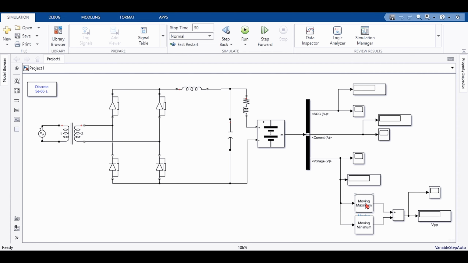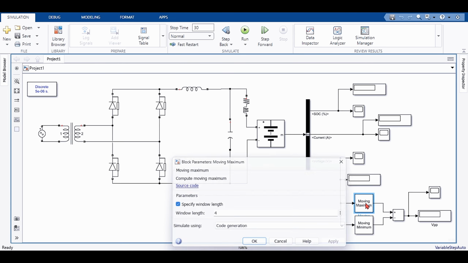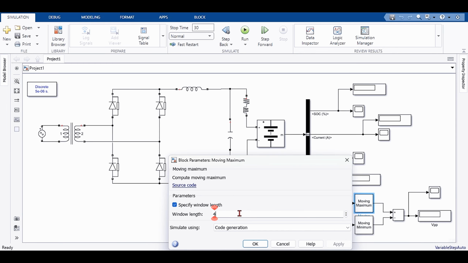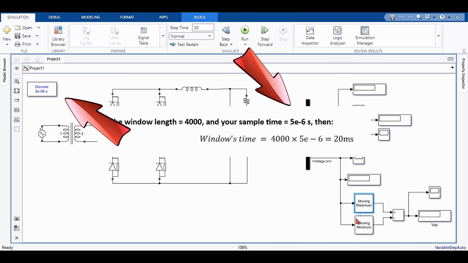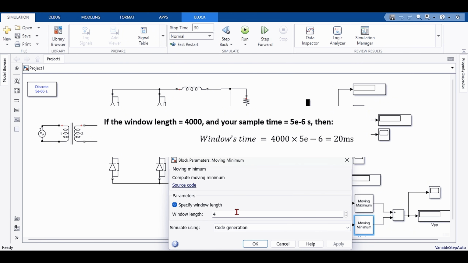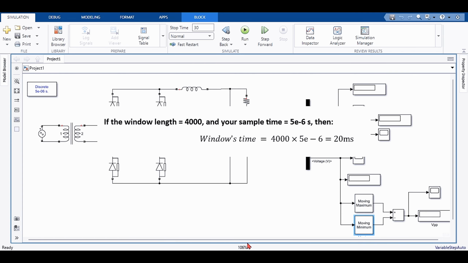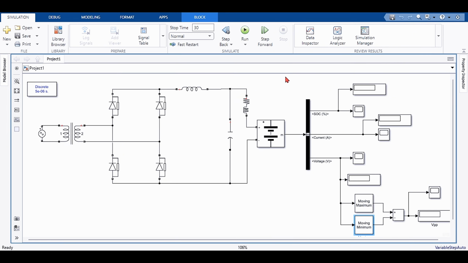Open each block and set the window length to 4000. What does that mean? This means that the maximum and minimum values will be calculated over a time span equal to 4000 sample times. Since the sample time is 5 × 10⁻⁶ seconds, multiplying this by 4000 gives us 20 milliseconds. This is equivalent to the time period of a 50 Hz signal. This setup will give us the maximum and minimum values of the signal over each 20 milliseconds. Let's start the simulation again.